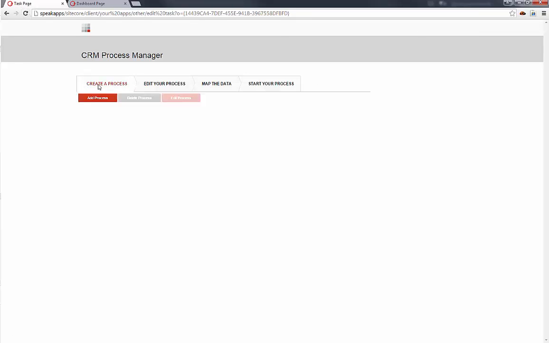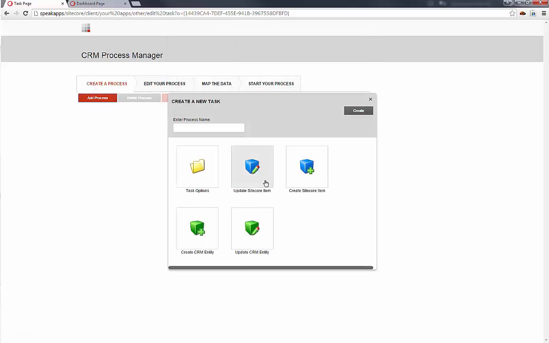Now unfortunately the CRM site it was linked up to has been taken down, so it won't actually update it anymore. However, the logic was fairly simple. You created a process to either update Sitecore or update CRM from Sitecore, and it was fairly simple.